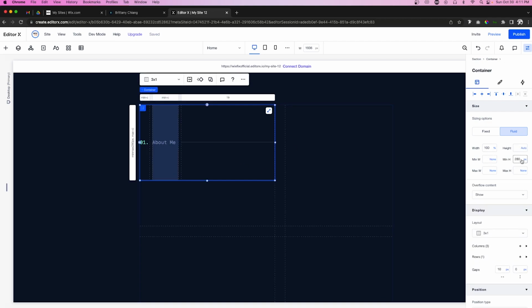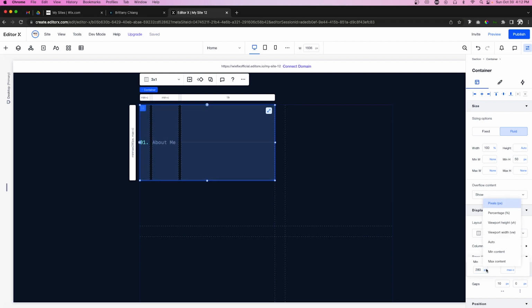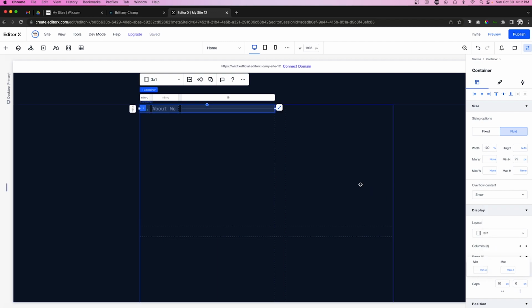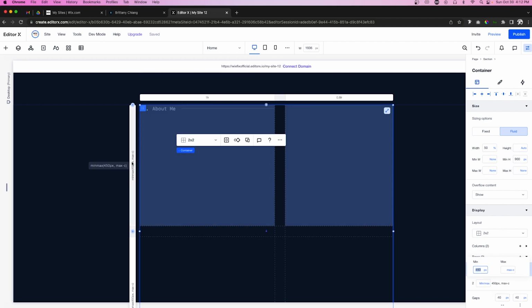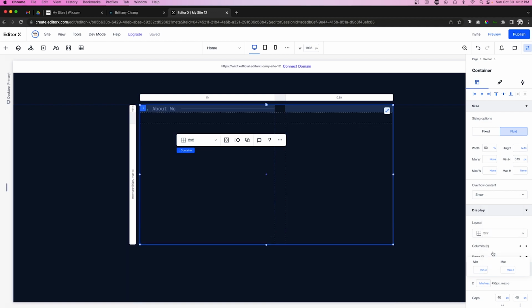Now for the height of this, maybe we can do something like 50 pixels. And we'll have to do that over here as well. We'll just set this to minimum content, just like that. So now what I want to do is with the main container, we're going to select this first row and we'll set this to minimum content.